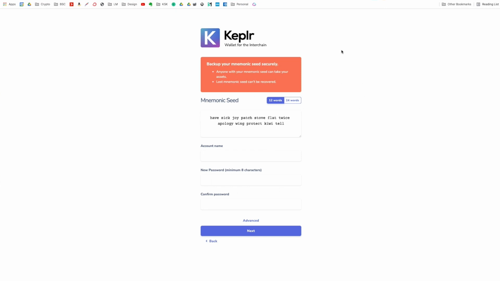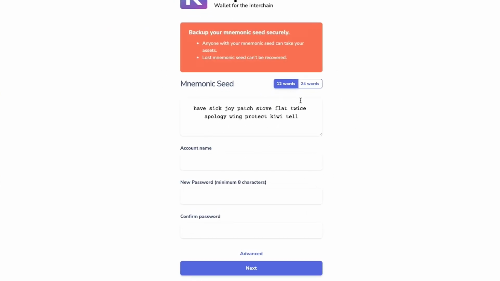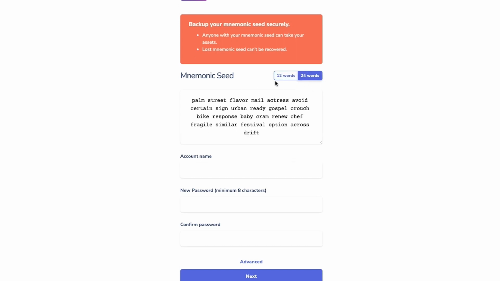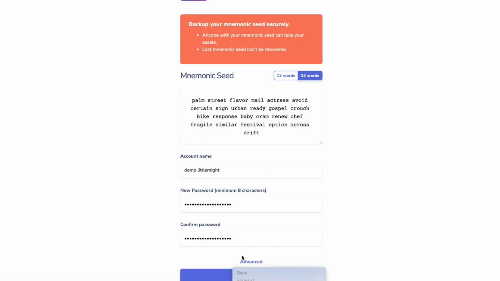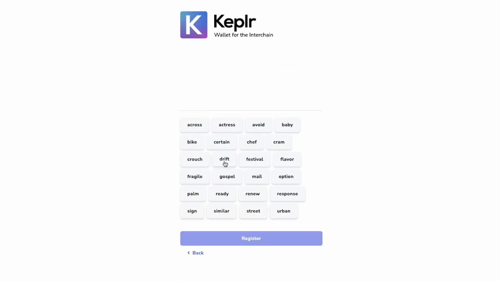And again, since I'm showing you, this is my seed phrase. So obviously this is something you want to keep. I would go for 24 words instead of 12, just for security purposes. Let's just put a demo account. All right, password. Don't worry about the advanced thing. Click on next. Now you want to save this seed phrase. I'm just going to copy it into a notes file for now. All right. And then I want to spell it out.